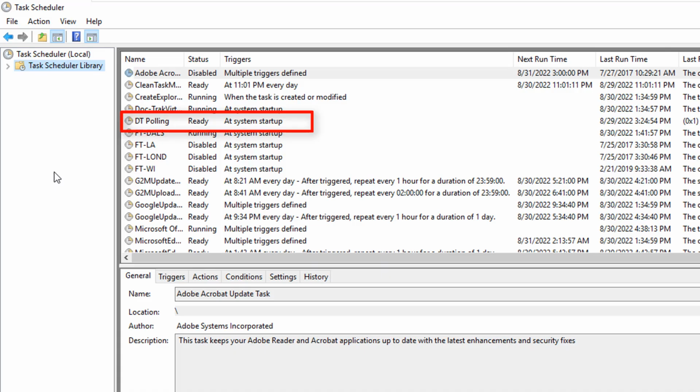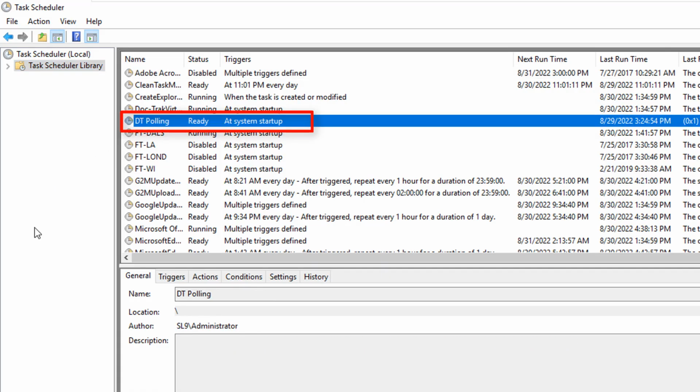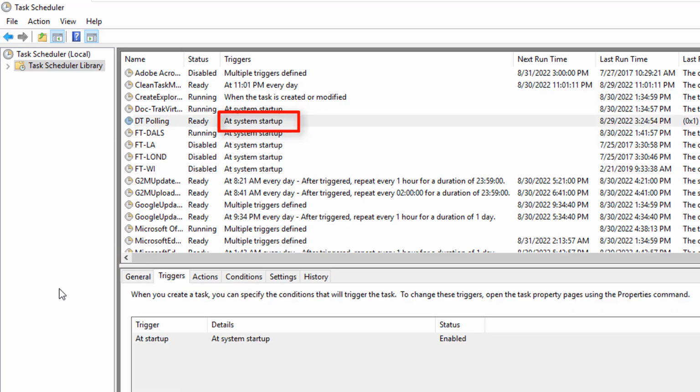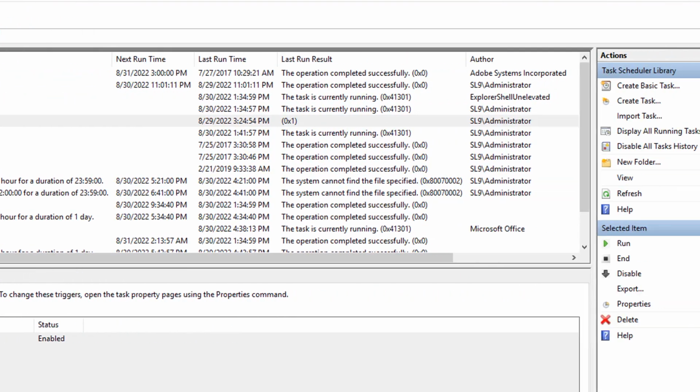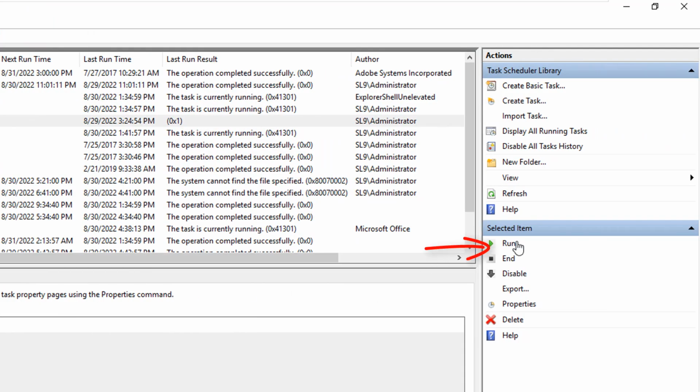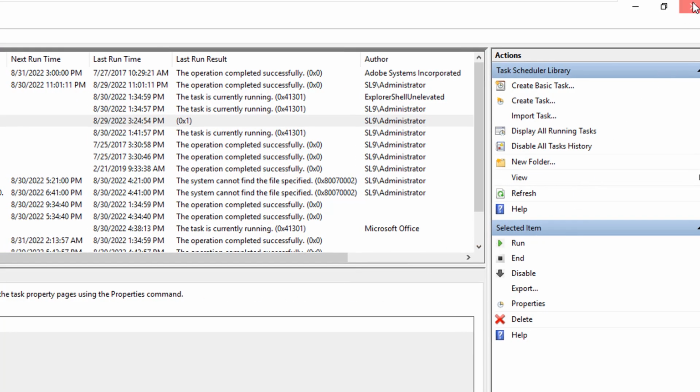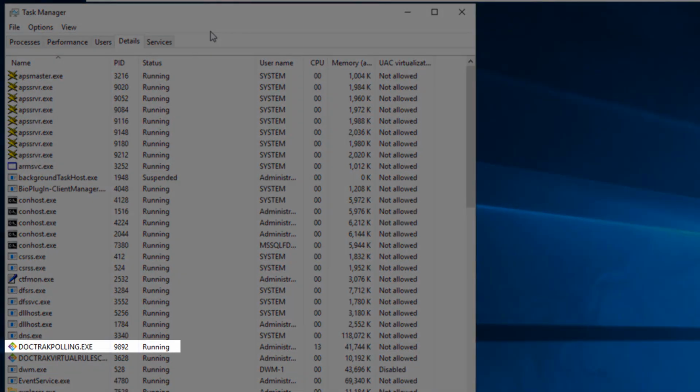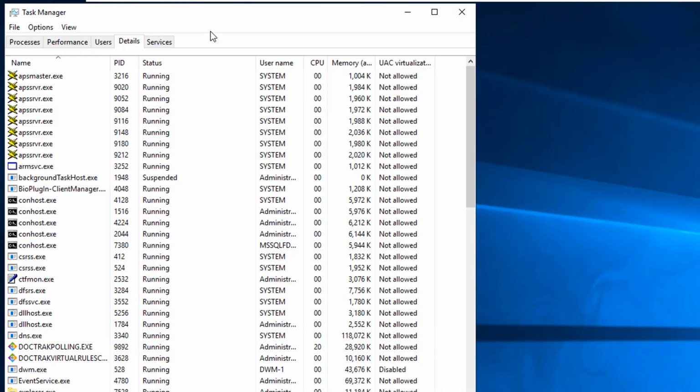And look at this. Here's a task called DocTrack Polling. And under Triggers, I see that it's set to run at System Startup. This is typically how you'd see it if your company has set up the task for DocTrack to run in the background. For some reason, it just stopped. Well, it couldn't be easier to restart it. Over on the right, I just click Run. Now, if I go back to the Task Manager, I can see DocTrack Polling EXE is running just like it's supposed to. Okay, we took care of that.